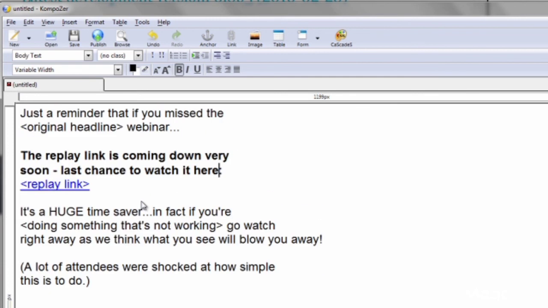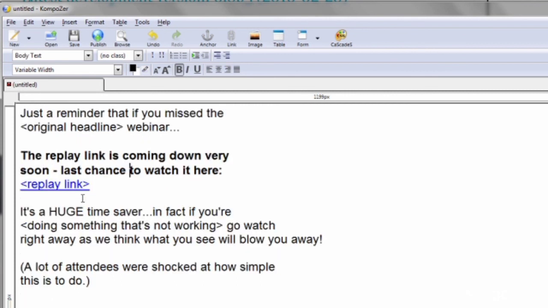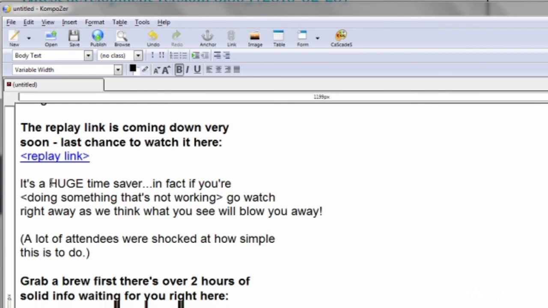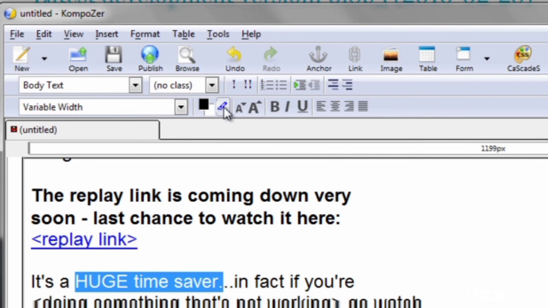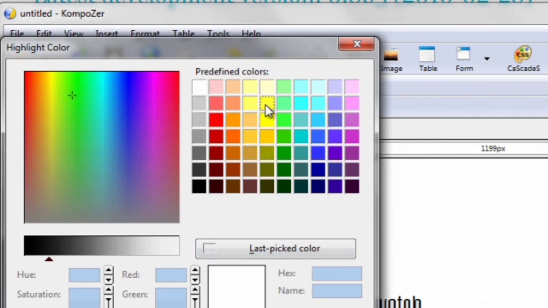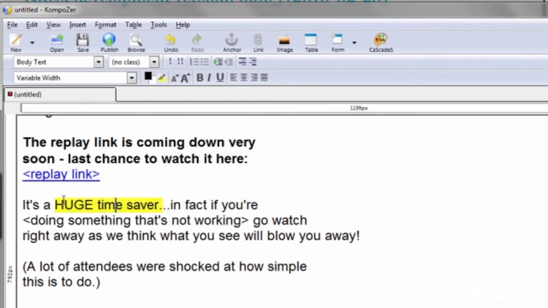Like that. But you don't want to bold too much, because then you over-bold everything. You also want to use highlights if you can. So if you say it's a huge time saver, we could highlight that. We could click on this little icon here, which allows us to choose a highlight color for text. So we can choose something like yellow, press OK. And as you can see, we put a highlight behind it.